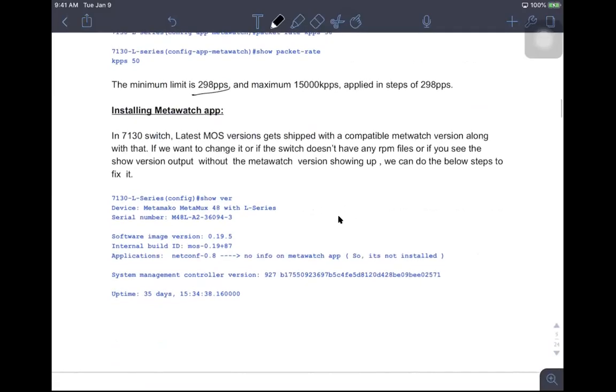So okay, let's get started on how to install the app. In the latest MOS versions, we can see the app shipped along, but if for some reason the app is not installed, or we would like to install a particular version, we can always go and check the show version output. Here we can see the applications installed. For now, in this output, we can see that only the netconf app has been installed and there is no MetaWatch app. So let's see how we can do that.